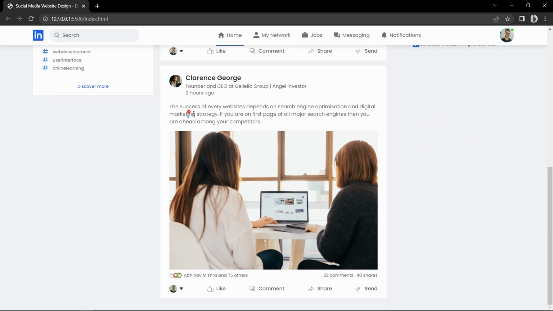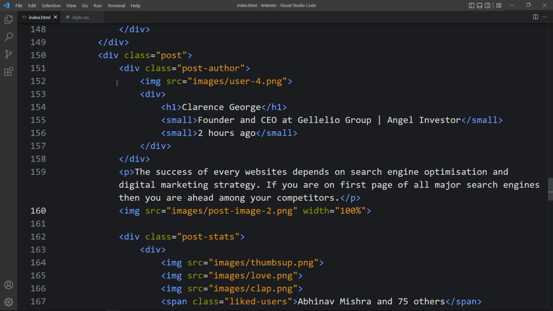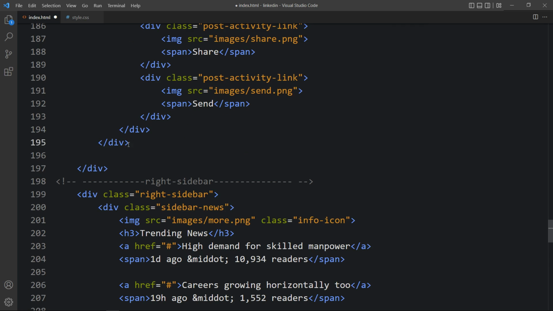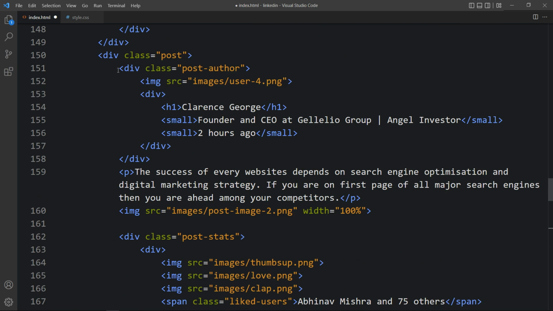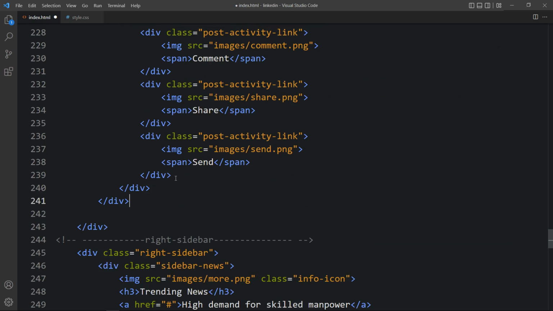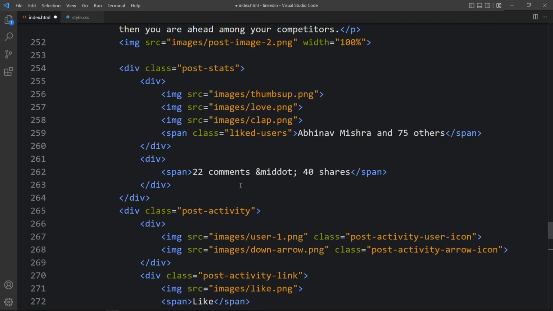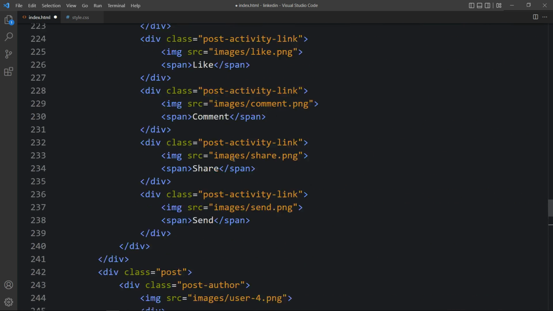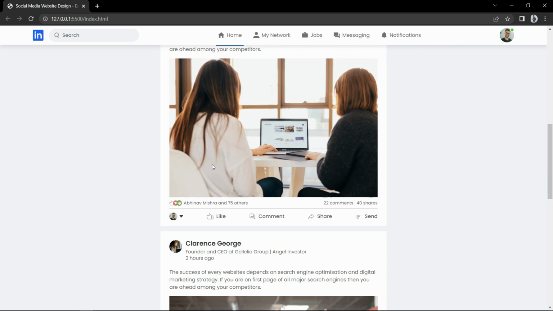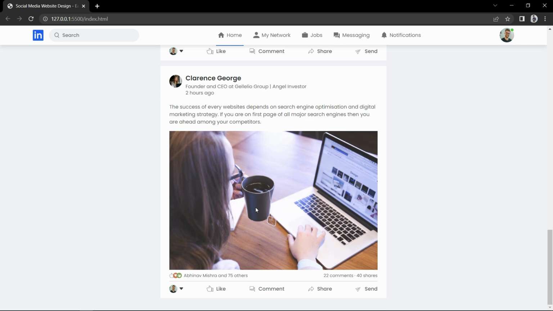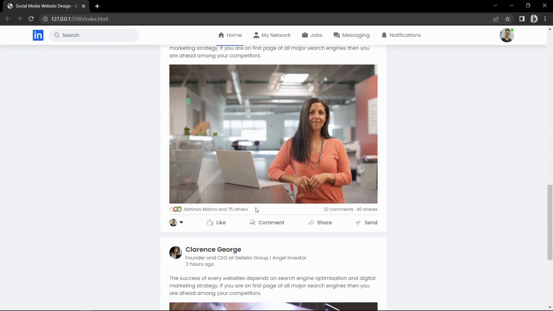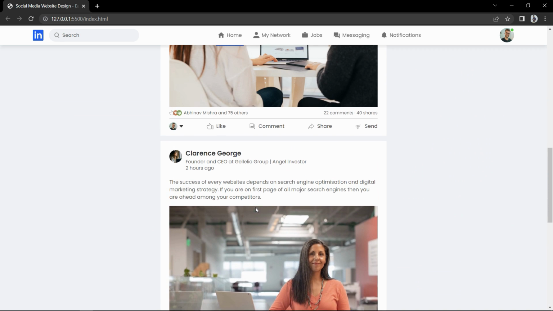Now again we will come back to the HTML file and we will duplicate this div to create another post. We will paste it 2 times, and now we will change the post image. So you can see the third post here, and this is the fourth post. You can go and change the other content also, like name and post description.